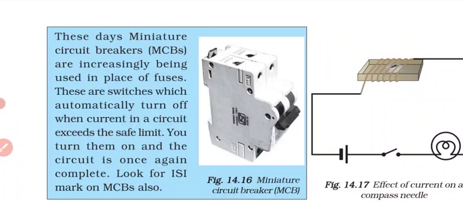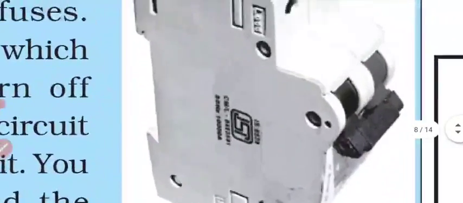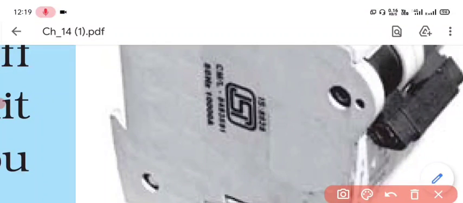Now, before purchasing this type of MCB, we should take care that it contains an ISI mark. This is the ISI mark. We should see this before purchasing it, or whenever we are purchasing any type of electrical appliance, it should contain the ISI mark. Without the ISI mark, it is not safe for the home.